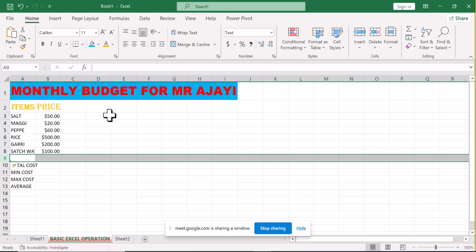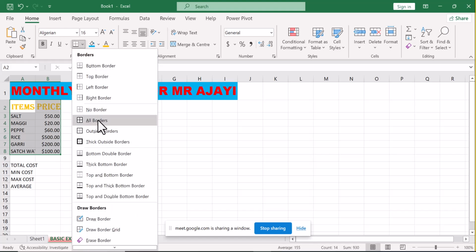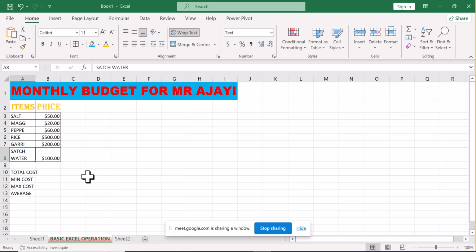Okay, now let me add a border to this. I've selected, look at the way I did. I went to my items and I selected. Okay, now come to the font group, then drop-down, then let's select All Borders. This is All Borders. Now you can see the sachet water is entering inside, so let's make it so it will not enter inside again. Come to the alignment group, do you remember? Then you go to Wrap Text. That is Wrap Text. You click on it. You see it now. It's out already.